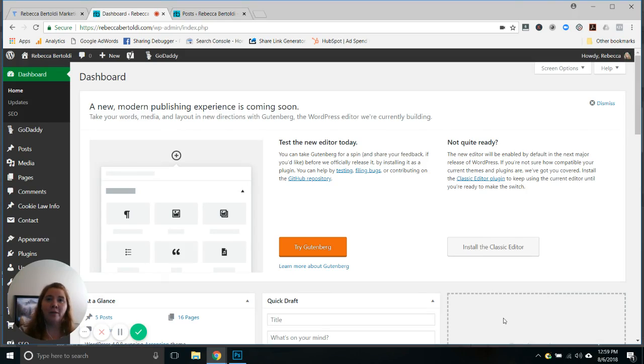Hey everyone, Rebecca Bertoldi here, and today I want to show you how to create new posts with WordPress's new editor, Gutenberg. So let's dive right in.